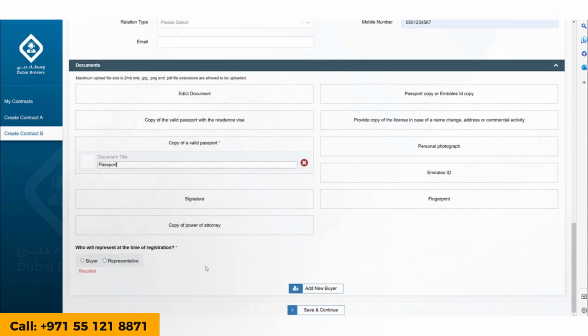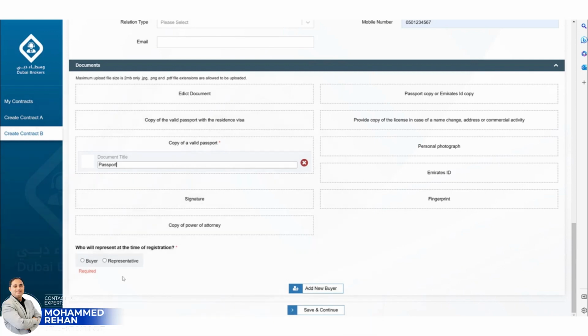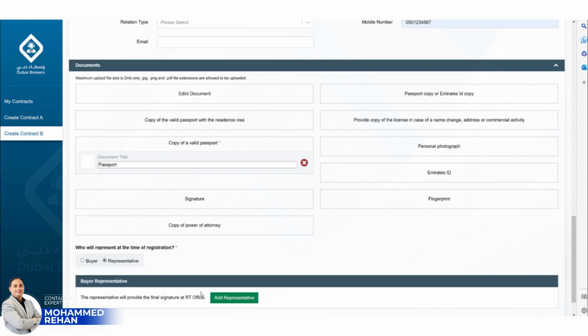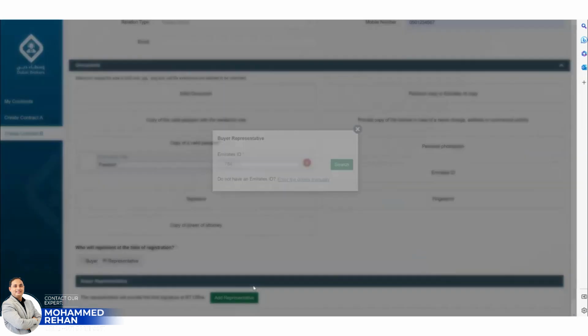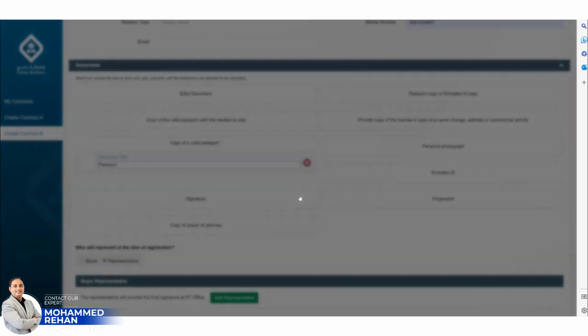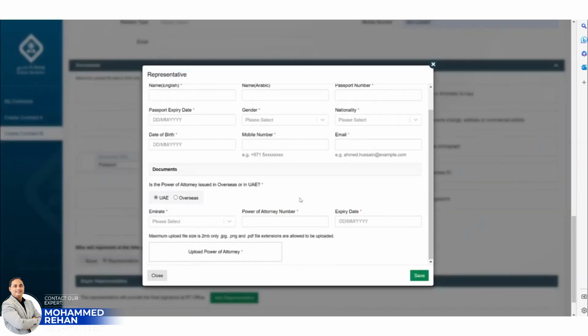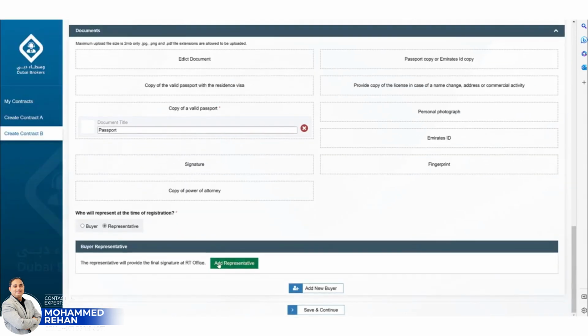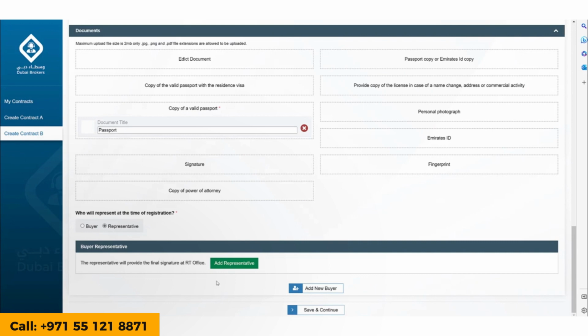To move to the next step, select who will represent you at the time of registration. If the buyer is having a representative, you need to add the representative information. And business rules are the same as mentioned in Contract A. To know more about this step, please refer to the Contract A creation video. For this use case, we will assume the buyer will be present at the time of registration.